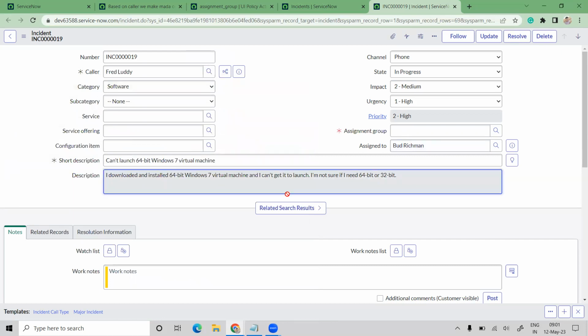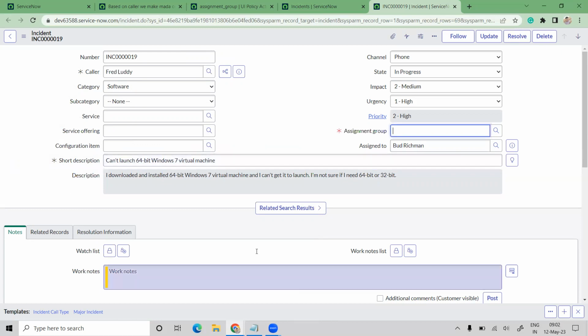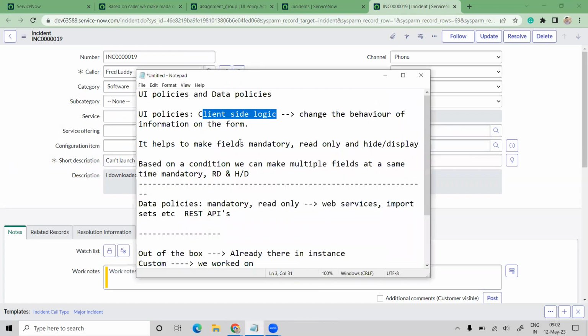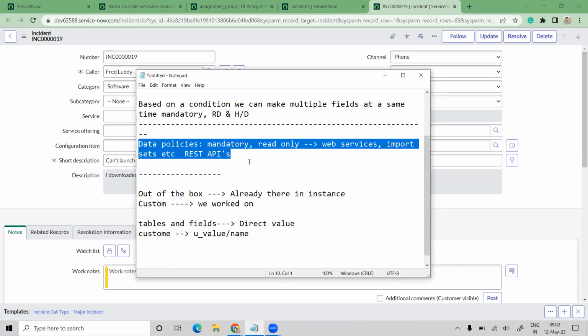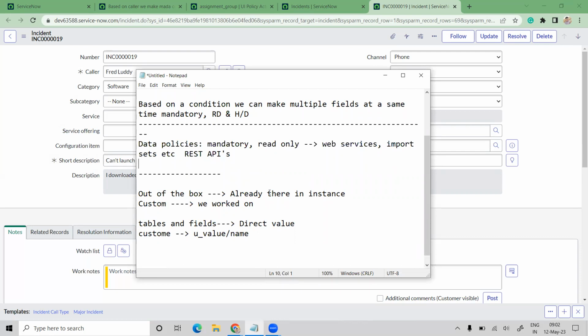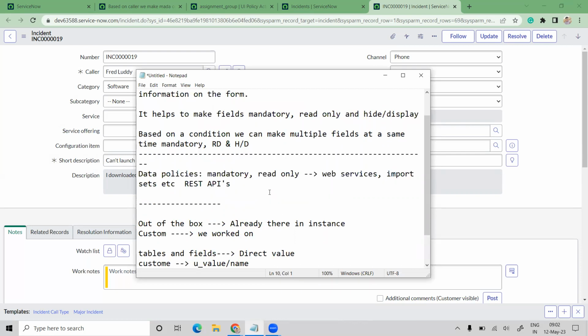Okay, so that's how we work with UI policy. UI policy is something which we work with on the client side. We can make changes in the form by making a field mandatory, read only, and hide and display based on a condition. We can make multiple fields mandatory, read only, and so on at the same time. Now let me go to data policies and show you how that works, and later I'll go over the difference between these two.